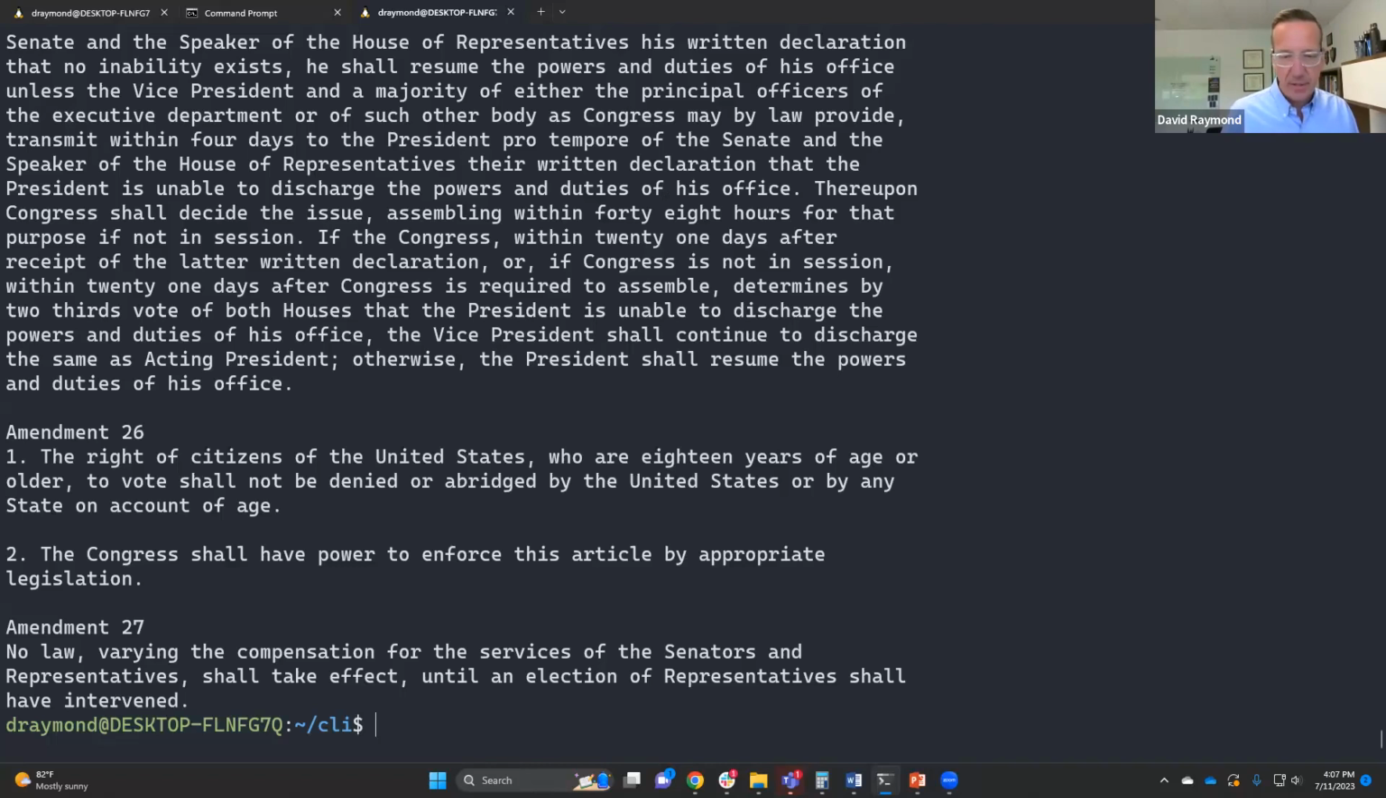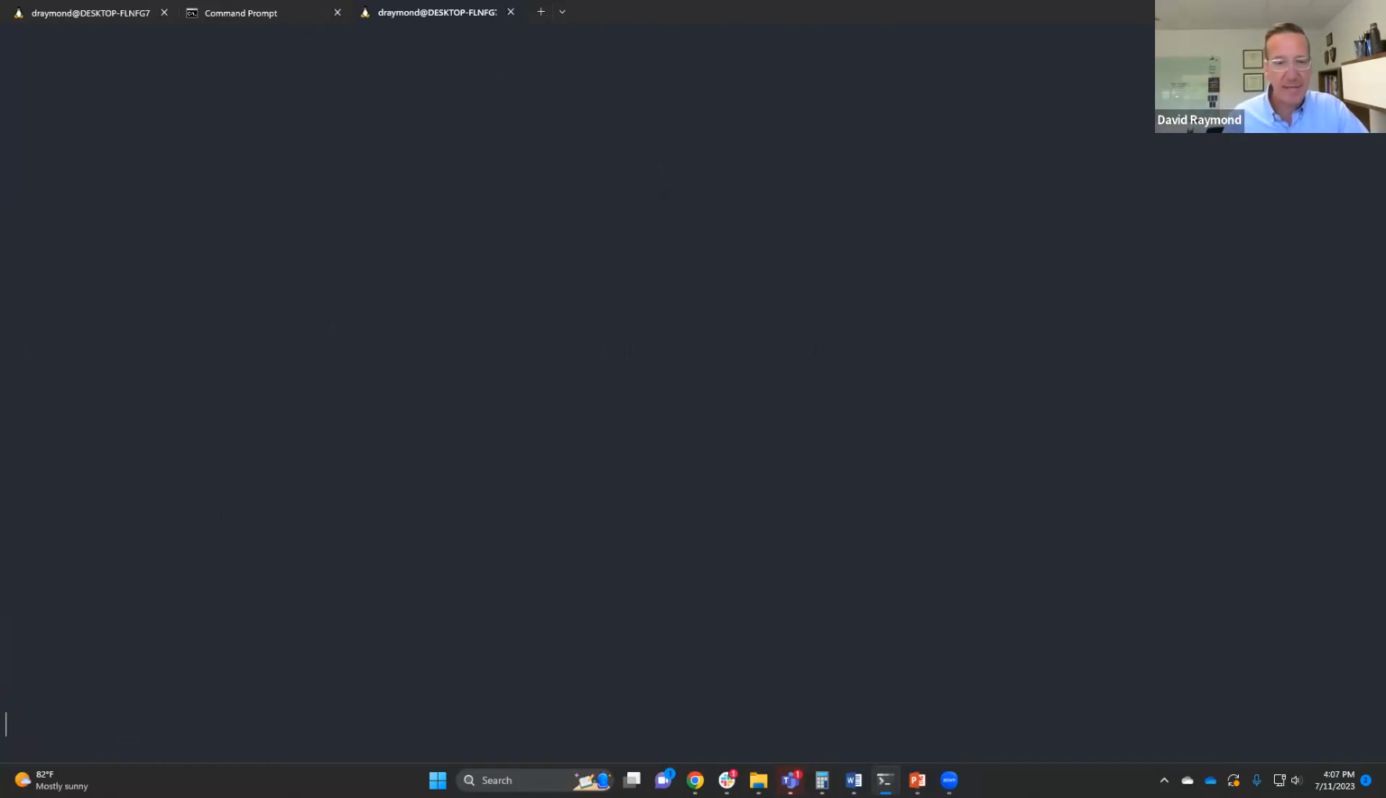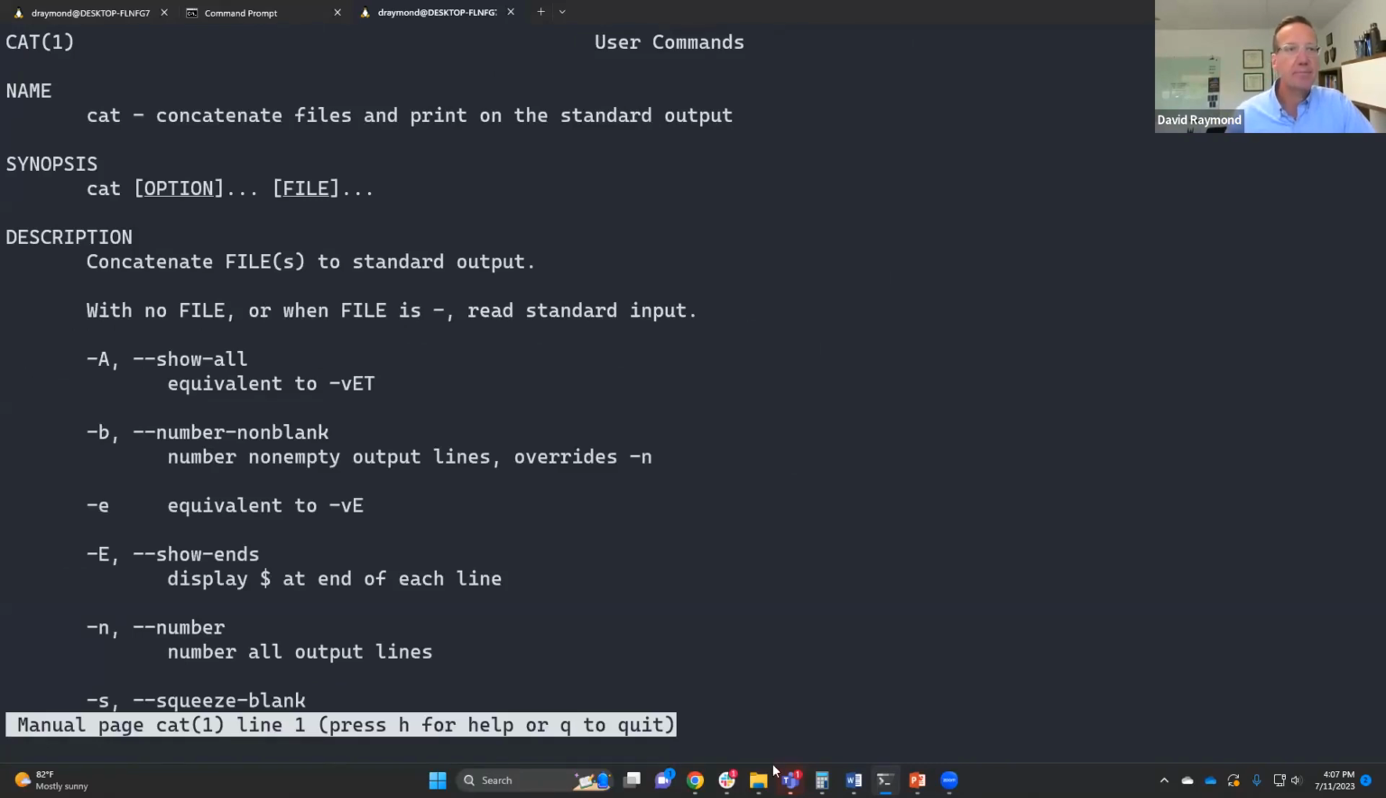The cat command, you might think, gee, what does cat mean? What does cat stand for? Why do we use the term cat to dump things to the command line? And so let's take a look at the man page for cat. So remember, if you want to see details on just about any command line tool, you can use the man pages. Man is short for manual. So I type in man cat, and here's the man page.